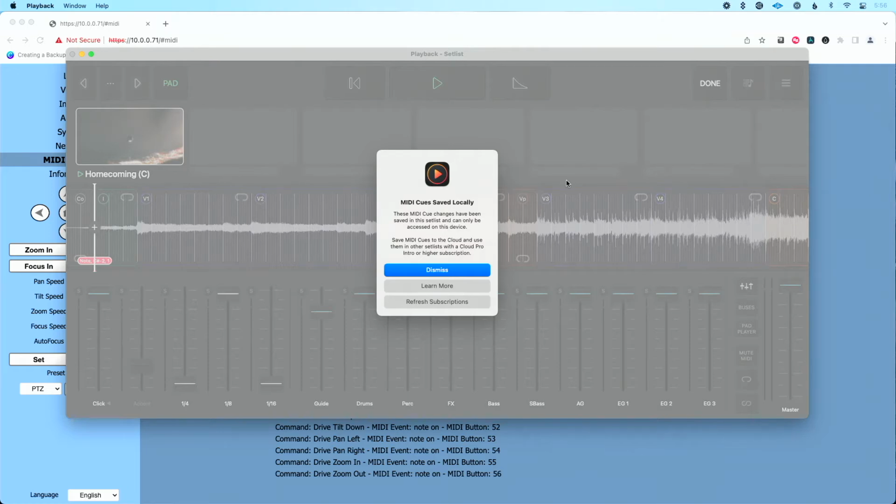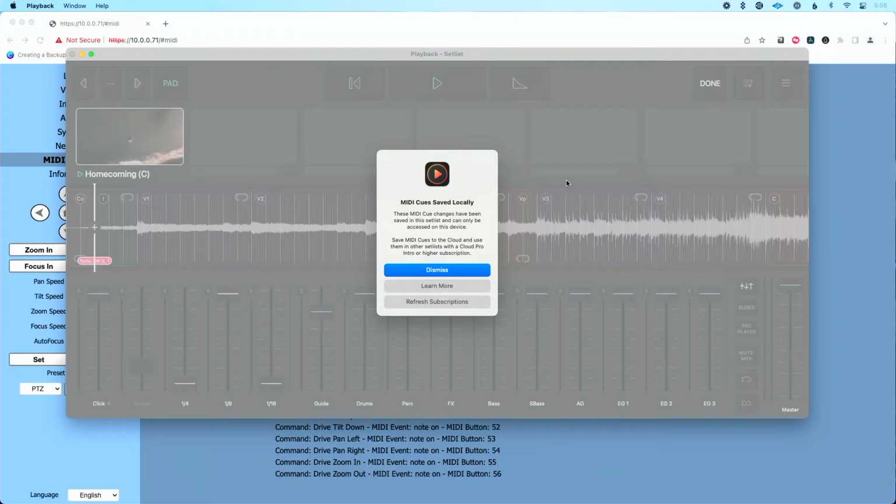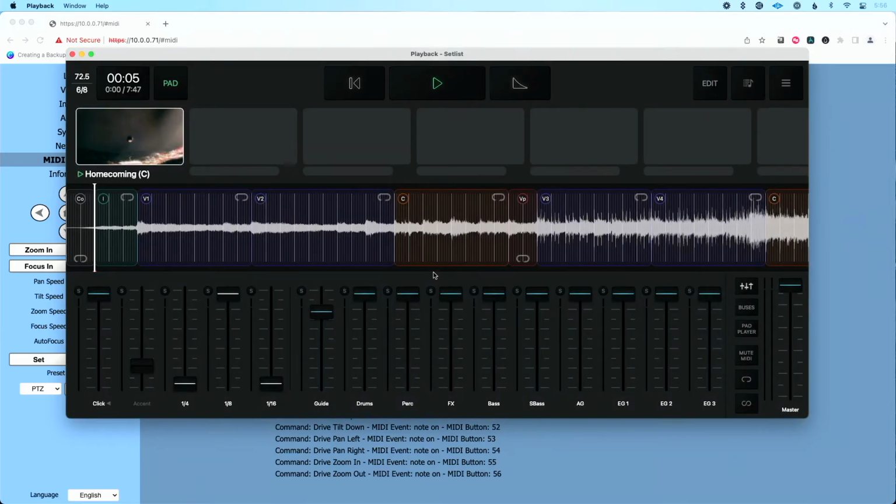Now, this is something important to note. This MIDI note has been saved locally on my computer, but because I don't have a Cloud Pro intro account with Multitracks, this is not going to be synced across devices. So go to the Multitracks site if you want to sync this across devices. You have to have a Cloud Pro intro subscription. I'm just going to leave this locally on my device. That's fine at this point. Okay, so I've got my MIDI notes loaded in.